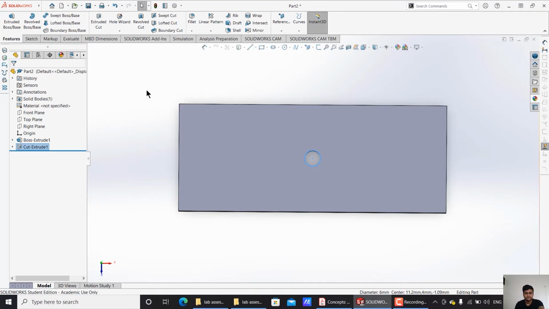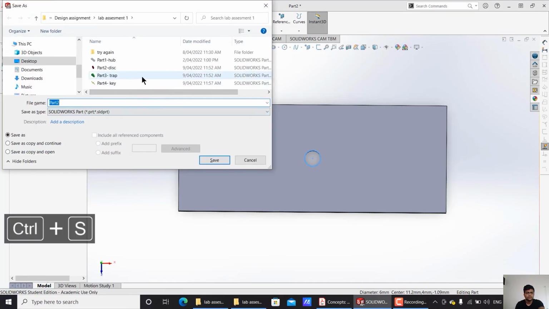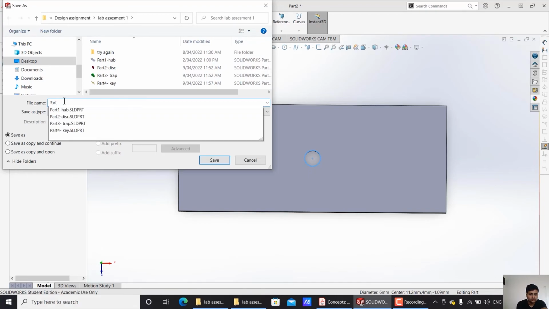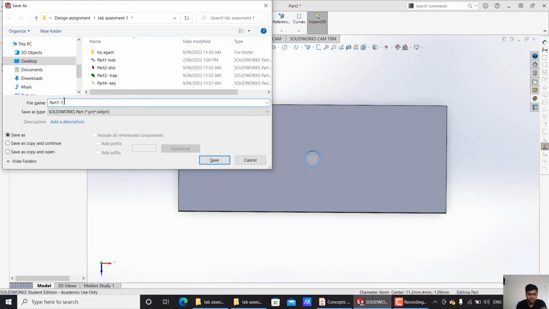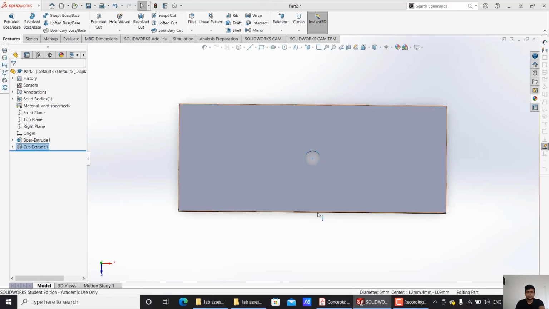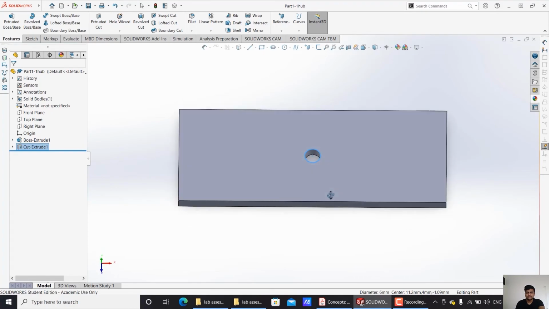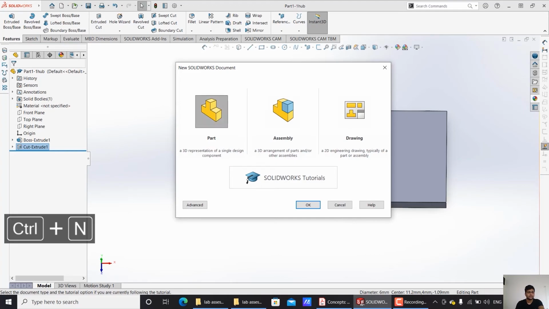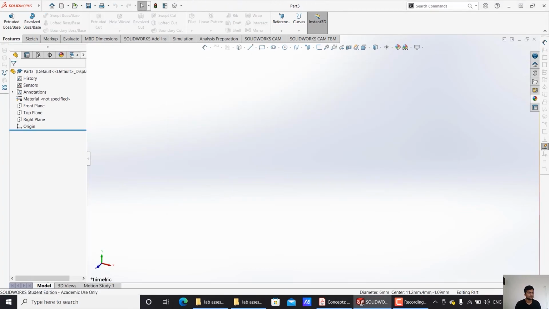After you're done, you can just press Control S. So I have already made it, and named it part 1 hub, since we're going to do it again. So we are done with the part 1, that's the creation of the hub. And the second thing that we're going to do is create another part. And now we are going to design a disk.